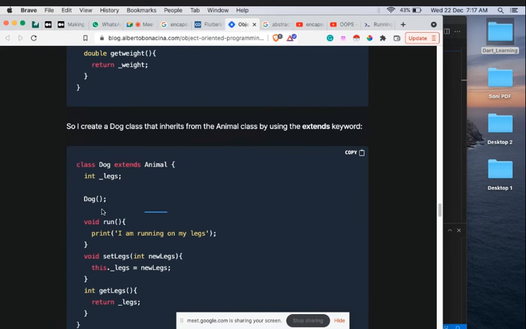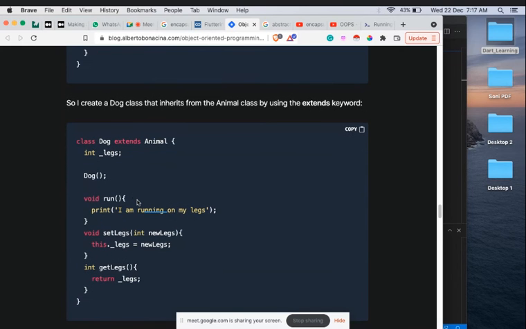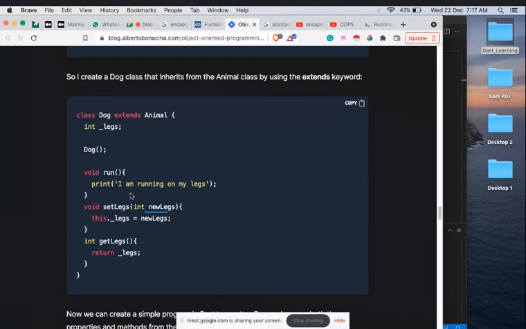So here we have int legs. Basically, Dog also has a property legs, which is a private variable for this class. Constructor Dog, it runs.